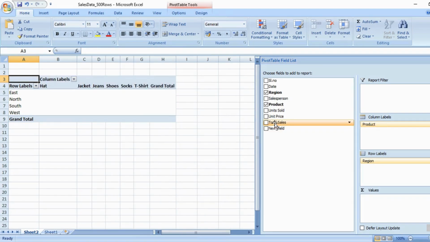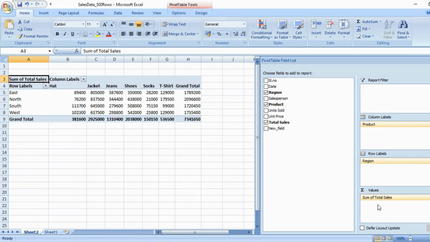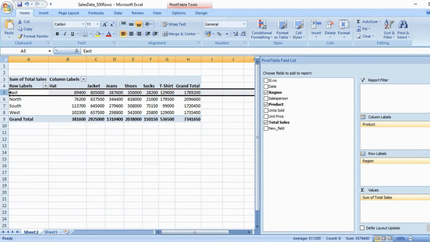I am going to compare on the basis of sales. So I put sales in the values. It is giving me the total amount of sales per product item on the basis of regions. Suppose in the east I have the products hat, jacket, jeans, shoes, socks, t-shirt, and I need to compare which item has the highest number of sales. Over here, the highest sales is on jacket.